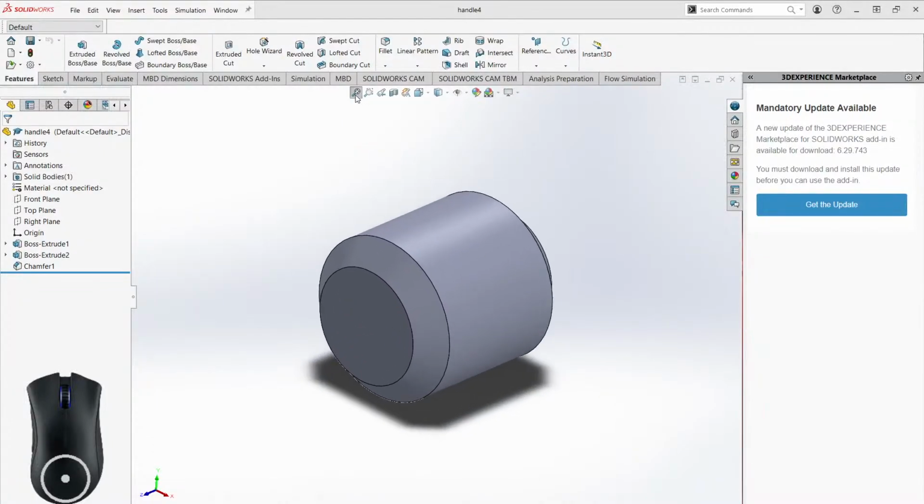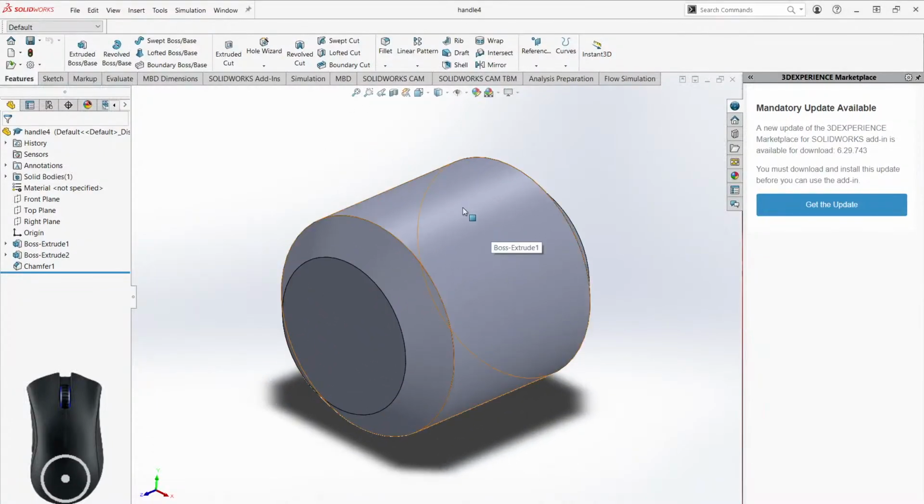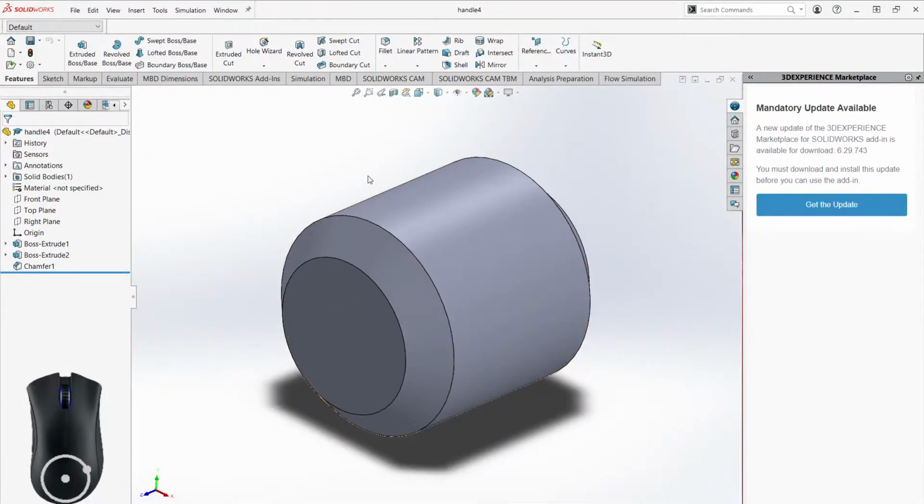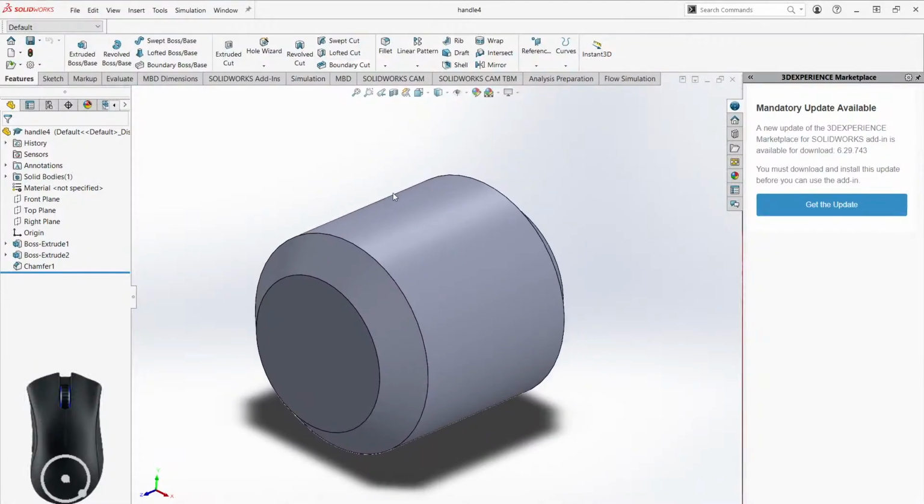So we can click the zoom to fit, and it'll just zoom into the part if we're farther away. If we're too close, it'll zoom out. You can also do this with the F key. It'll make the same adjustment.